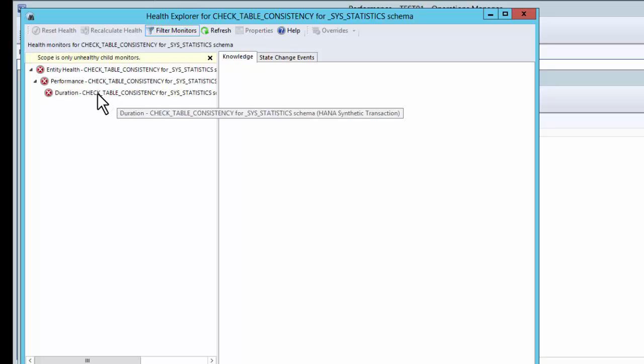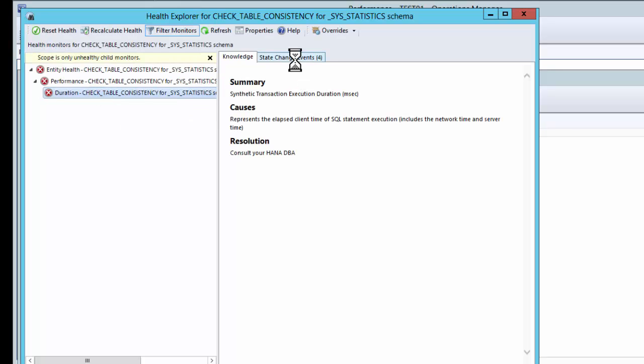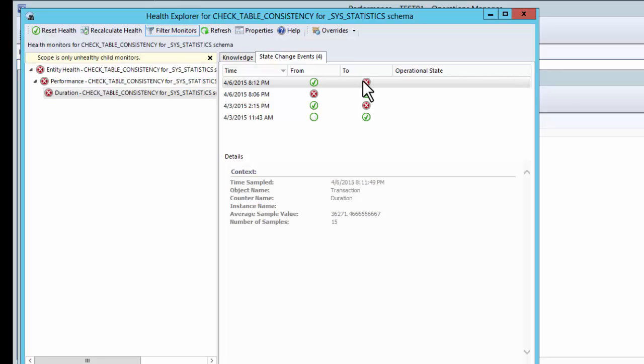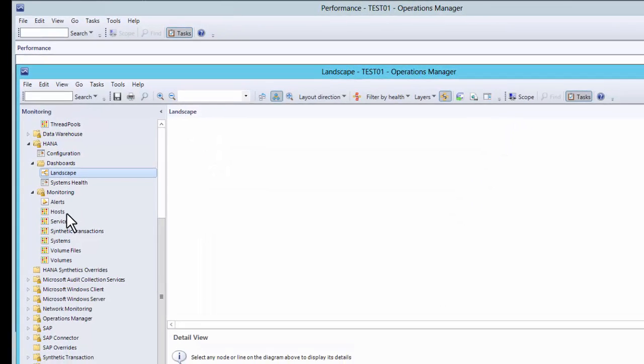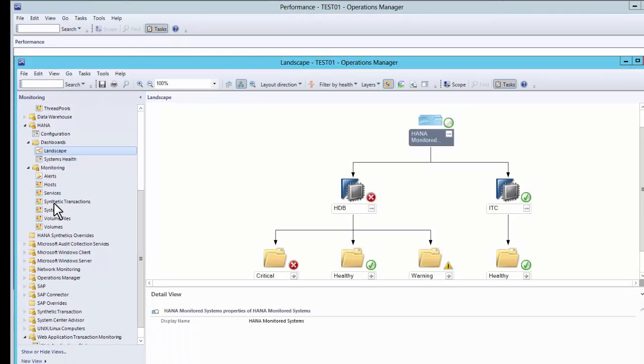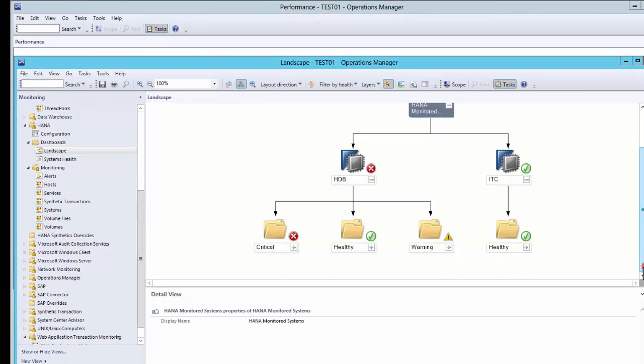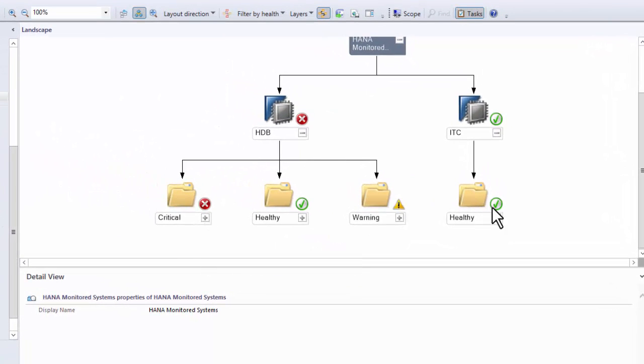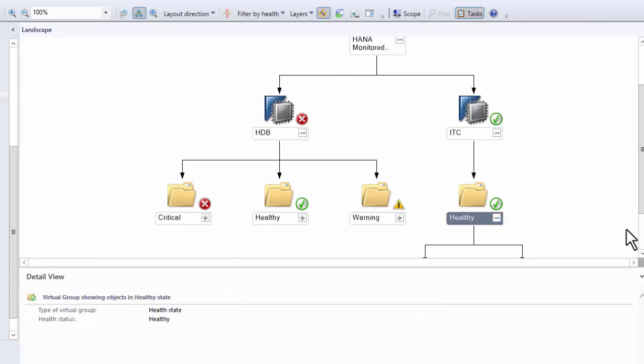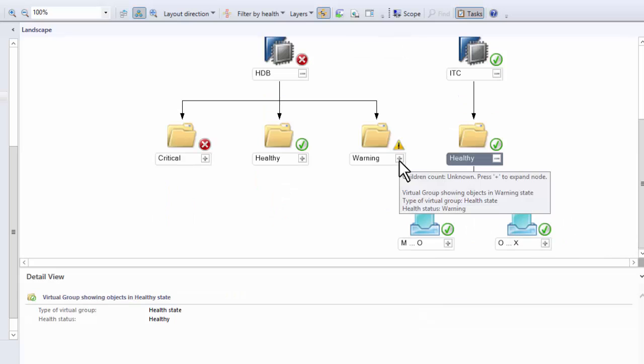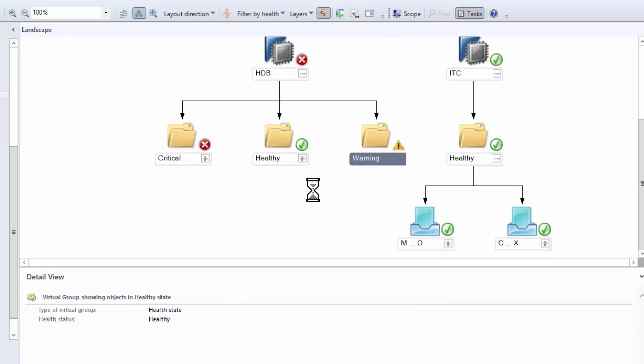Diving deeper into the Health Explorer, you can see that we have some state changes here relating to the duration. At that particular time, we had a green to red state change, which indicated there was performance that exceeded the threshold set by the synthetic transaction. Here we can also see, back in the HANA tree, we have either warning, healthy, or critical.